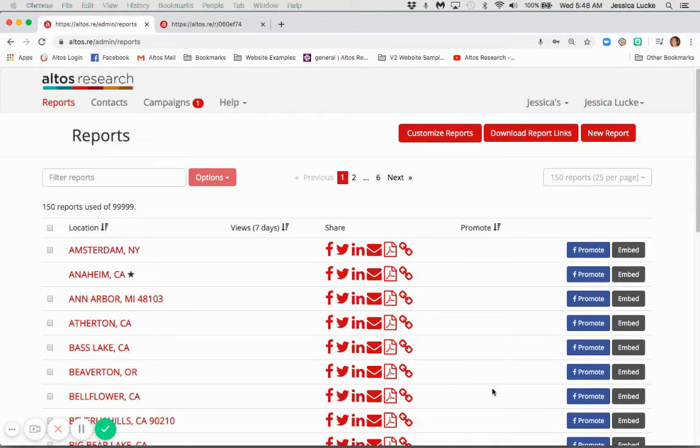So if you're brand new to Altos and you haven't even gotten started with your first report, this is a great time to do it. When you log into your account, this will be your landing page. You'll see that it says reports. Now, chances are when you log in, you'll be prompted to add that first report. Worst case scenario, you can go over to our new report button. This new report button can be utilized to add additional reports as well.